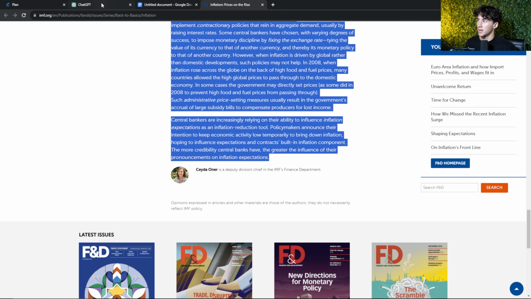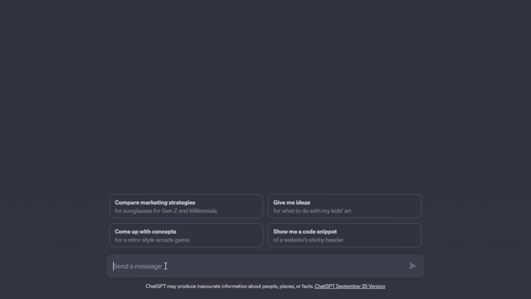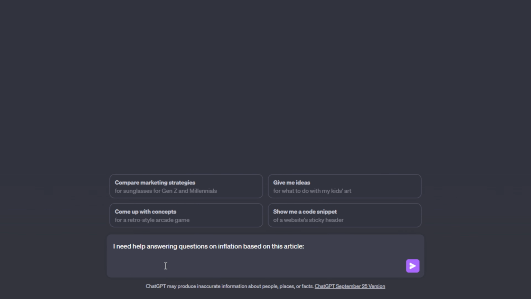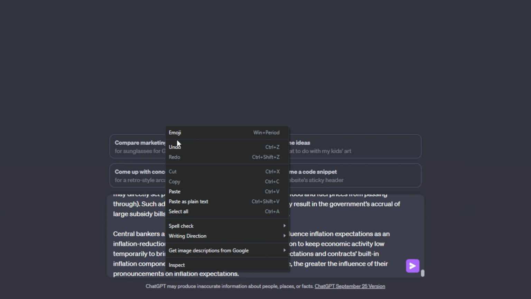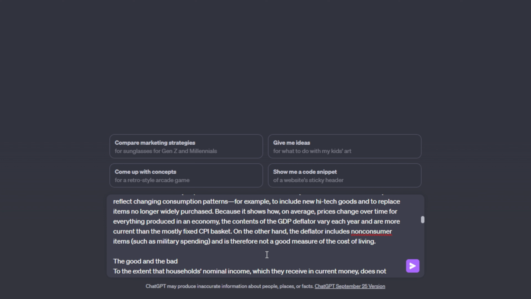Then after I have it copied, I'm going to head over to ChatGPT. And now I can tell ChatGPT my problem. I can say, I need help answering questions on inflation based on this article. And then I can put a colon, enter down by holding Shift, and then hitting Control-V, or just copying in your article to the ChatGPT text box here.